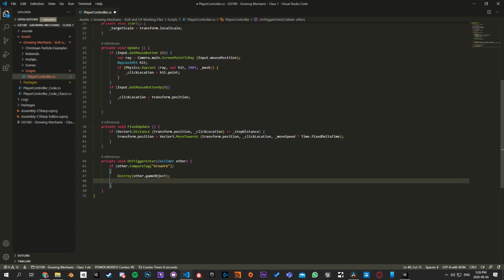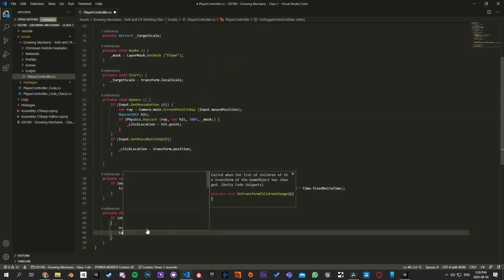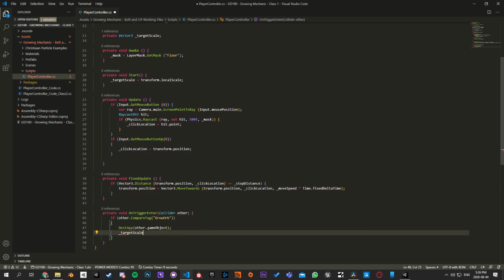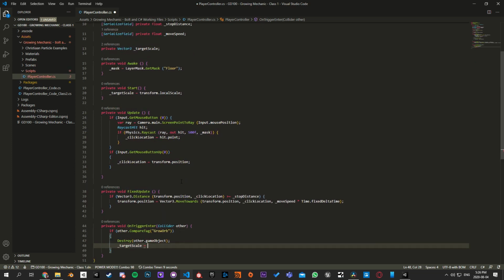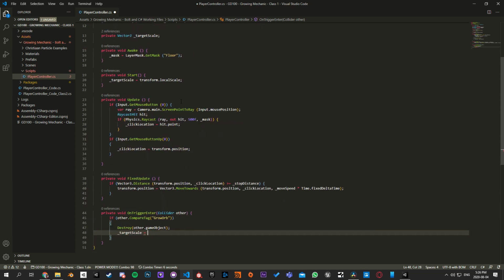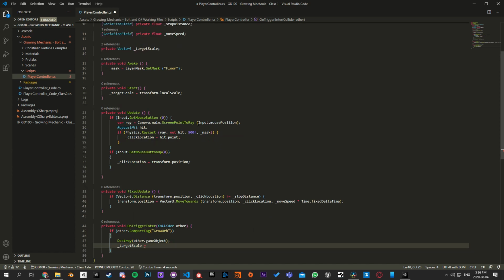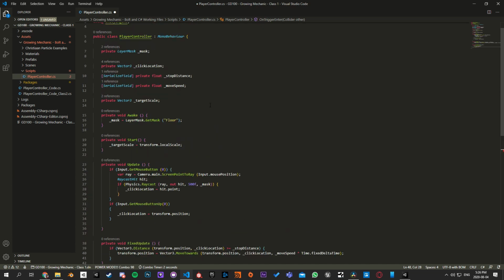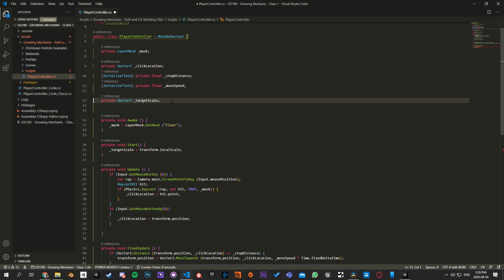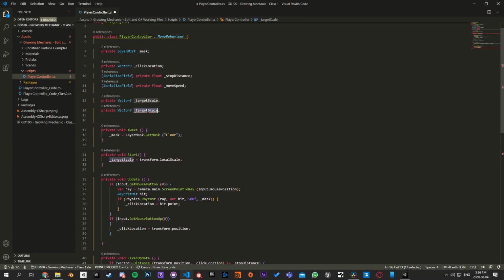And then after that, we essentially want to set what our new target scale is. So in order to actually tell it what that's going to be, we want to be able to have control over how much our object scales every time we pick something up. So to do that, we're going to create a new Vector3. Just duplicate that, and we're going to call this our scale factor.